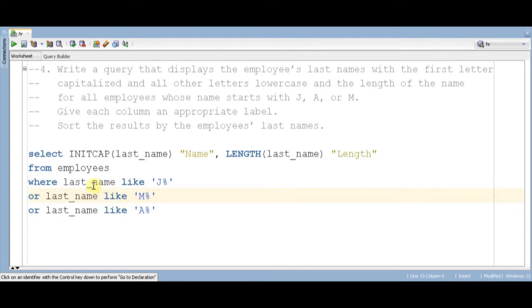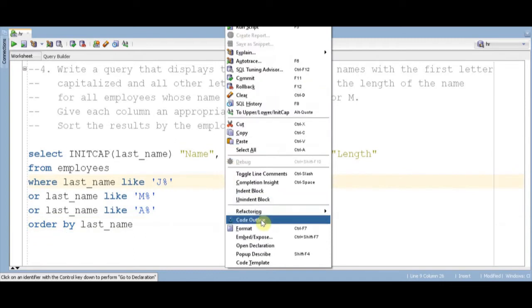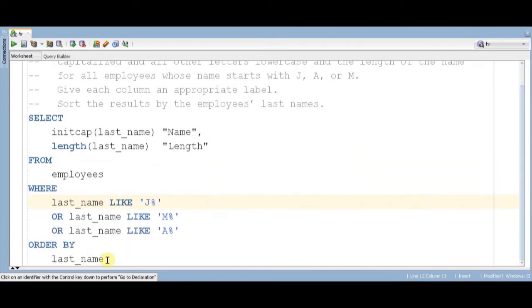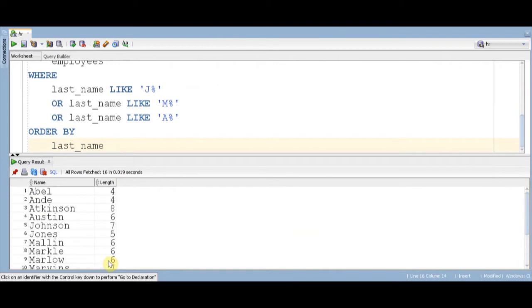This where clause will give us the last names starting with J, M or A. And the last part is sort the results by the employees' last names. We have to use order by last name. Let me format it. Let's run this query. You can see it is the name and here the length and everything is starting with A, J or M and it is alphabetically arranged.